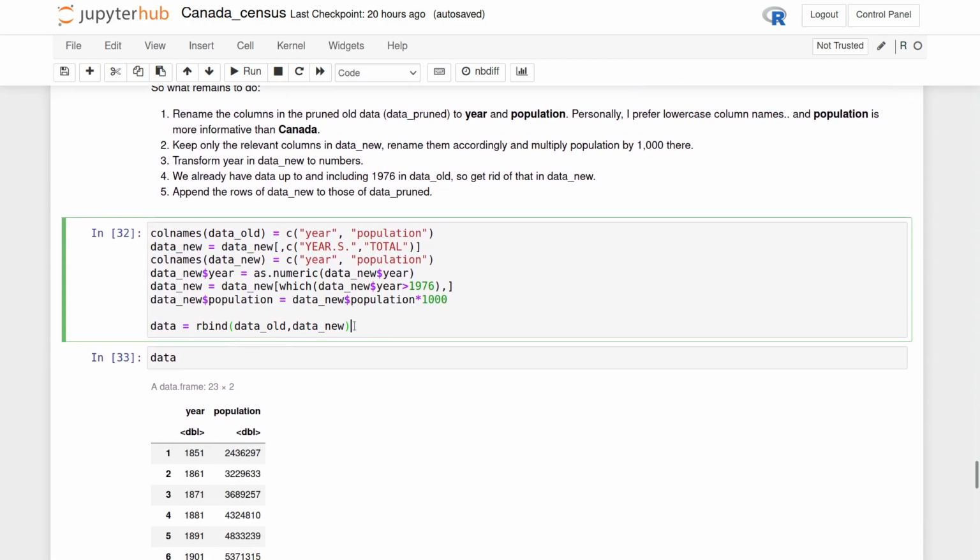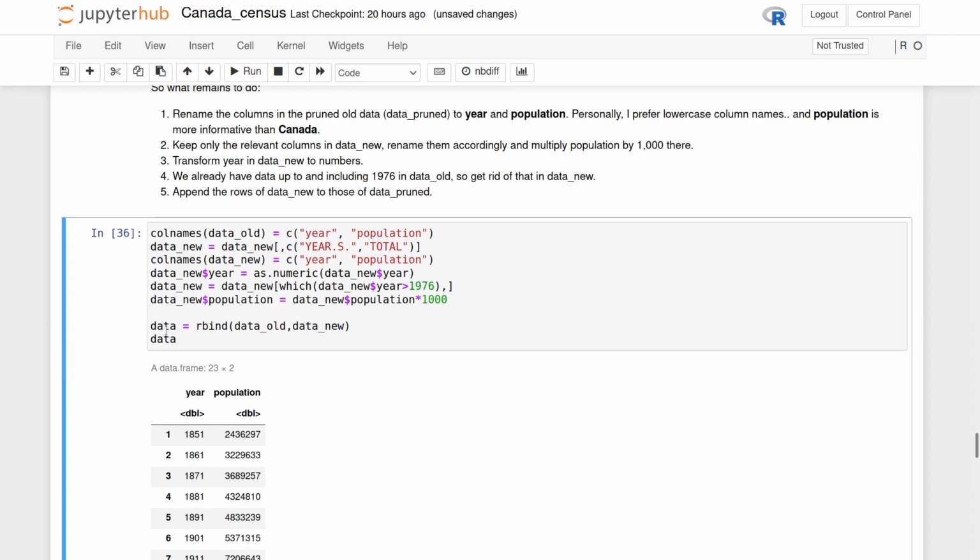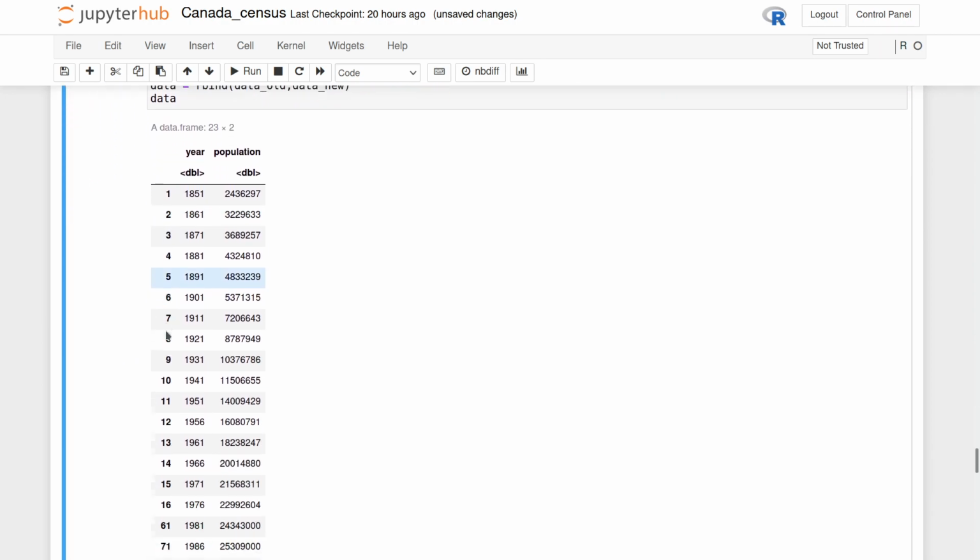So I have two data frames which are of compatible sizes and compatible entry types, and now I can put them together with this rbind, which is row bind, so it concatenates one table below another. There's another called cbind that would concatenate one table to the right of the other one. And then I will show data. Okay, so there it is.